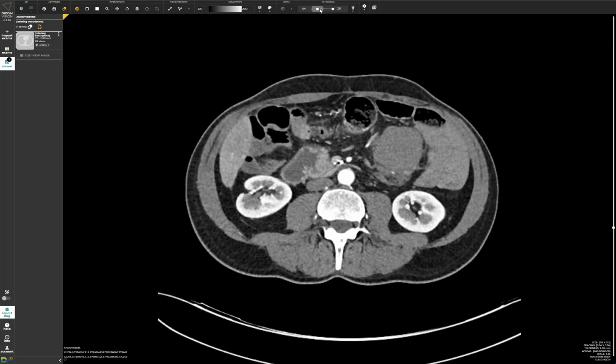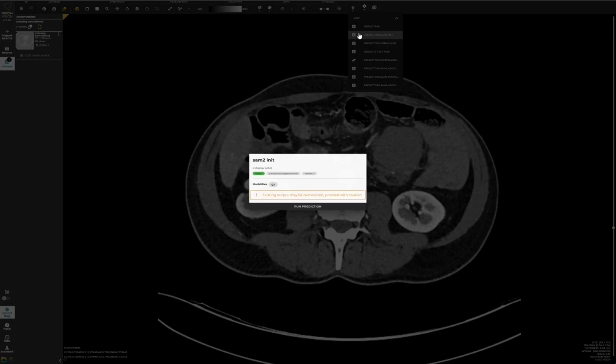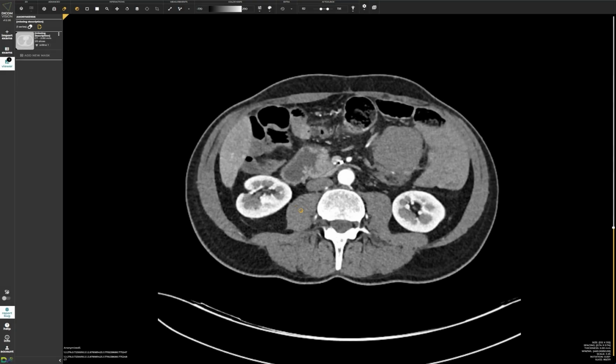With DICOM Vision, you can easily use our seamless integration of Meta's Segment Anything model, SAM version 2, for advanced segmentation and mask generation on your DICOM images. To begin, open a series and navigate to the AI and Mask Editing section.